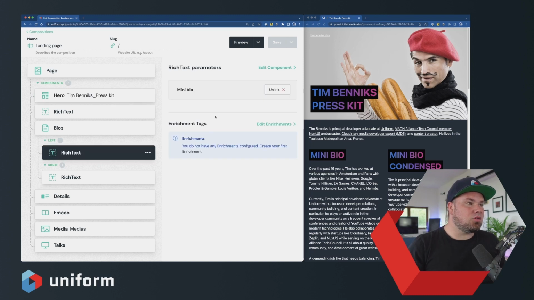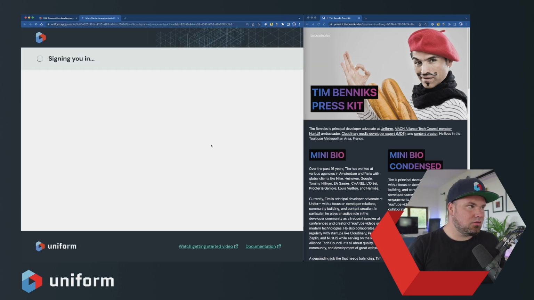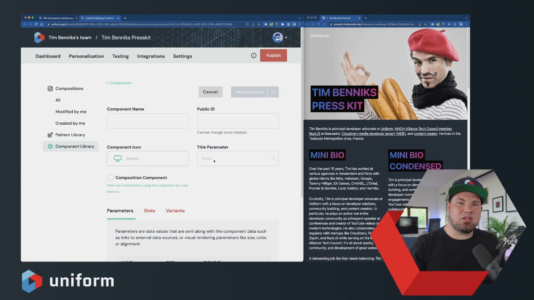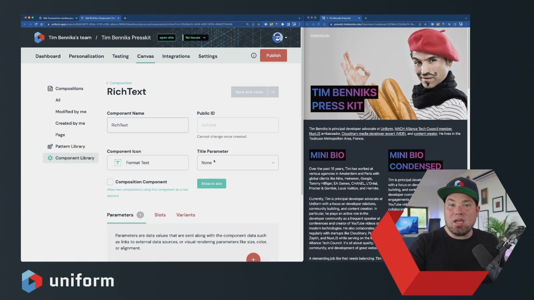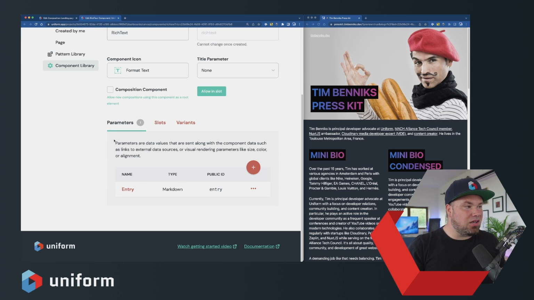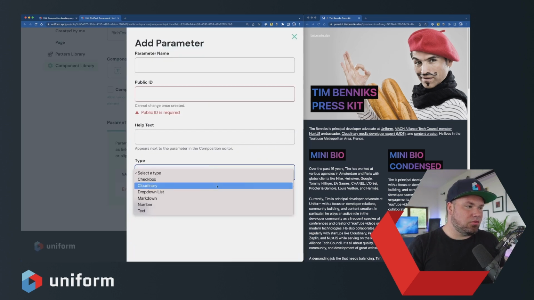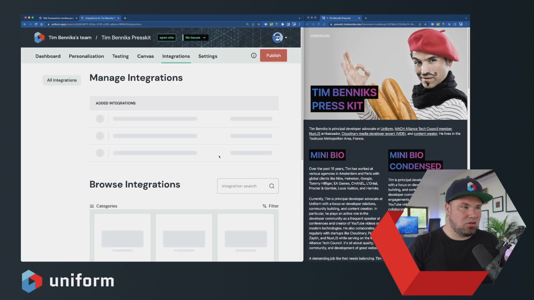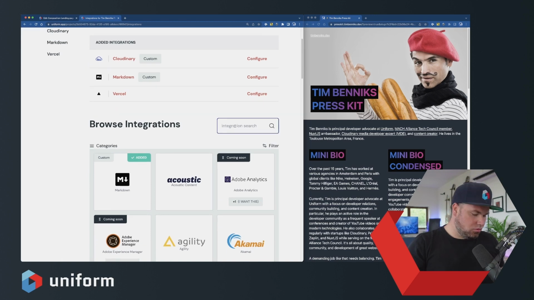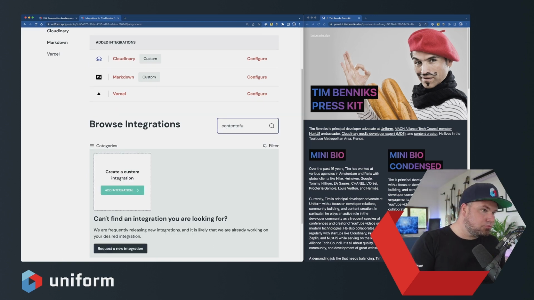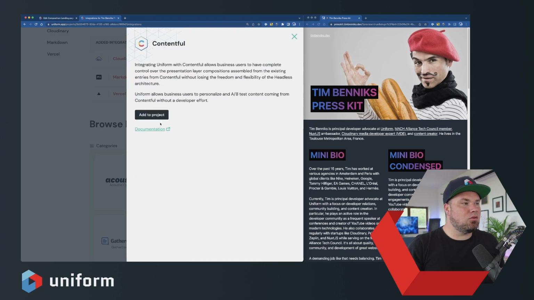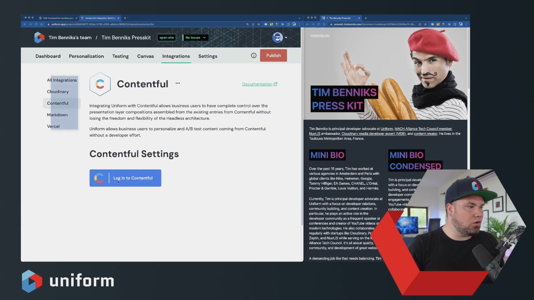And if in the future, rather than having this mini bio as a Markdown file, you have a CMS, what you can do is edit this component here, and add another data source to it. So if you want to move away from Markdown files and go into, let's say, a CMS, you can add another parameter here, and the parameter type of your CMS would be here. So how about we quickly go to an integration and add that for you to show you. For example, let's go Contentful. Let's add that to my project and log in.